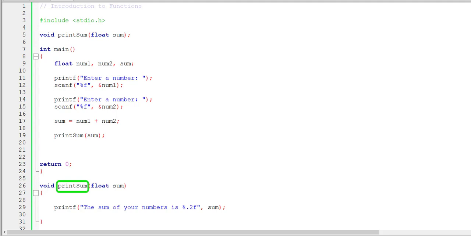But you'll notice that I have, in parentheses, a float sum. This is because functions can only see the variables that it has. So I've created a function and I put it inside of here. This is known as a parameter. So when somebody calls this function, they have to give it a float number. And whatever float number is given, that's what the print sum function is going to print.